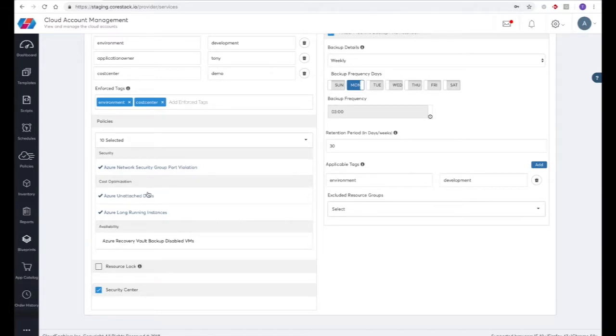From a cost optimization standpoint, I have a policy here that is looking for unattached storage disks. So that would be a disk that's not being used, it's unattached. I'm paying for it, so why don't I automatically have CoreStack go out there and clean those things up, or at least alert me in the dashboard, alert me through email so I can go take action.